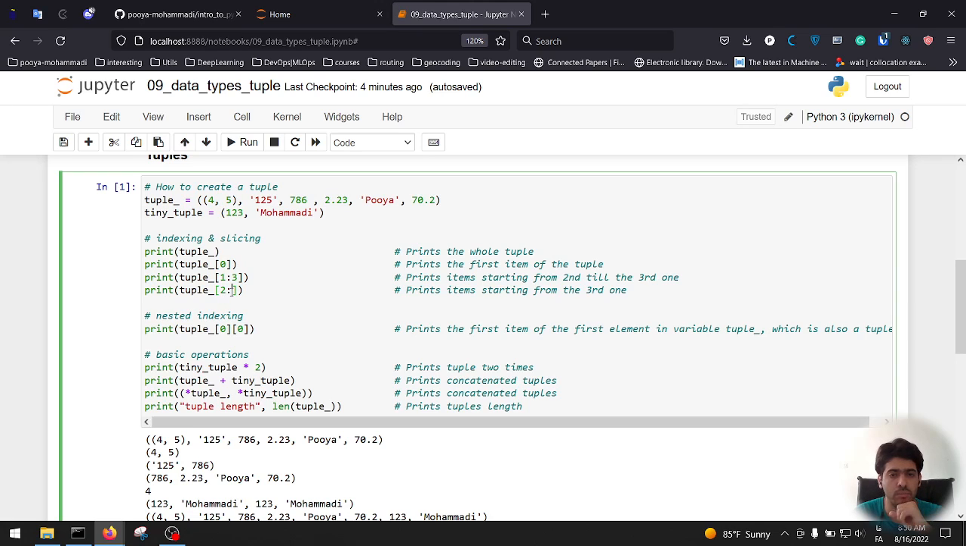So if you don't mention the last index, it works exactly like the list. I don't want to go and check all the different ways that we can do slicing, like negative slicing, and the same goes here. So I don't want to create different examples.